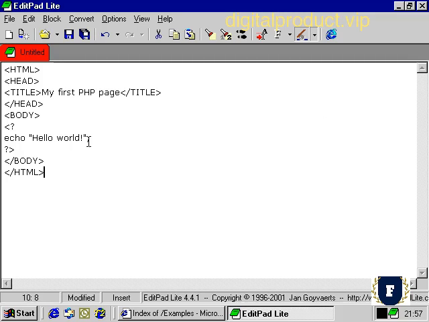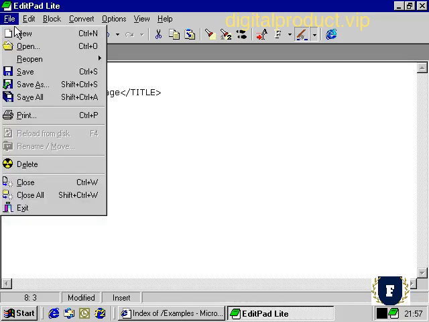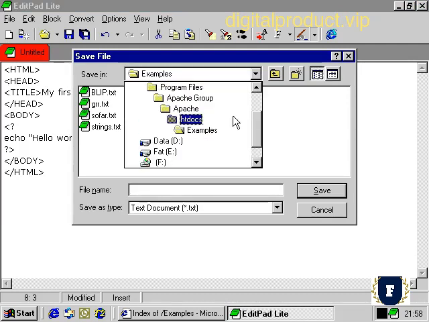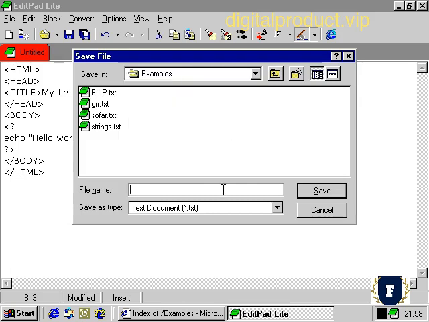So as we can see, our PHP script, short though it is, set like an island into the HTML. Let's save that, and we're going to save that into examples, and that's within the document root folder of our web server, and we're going to save that as hello world.php.